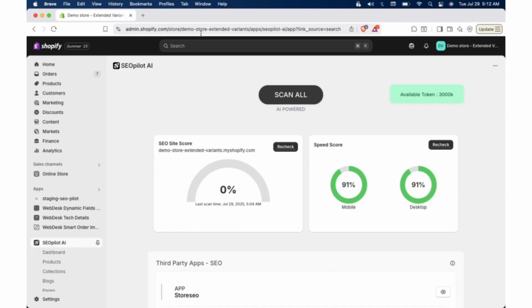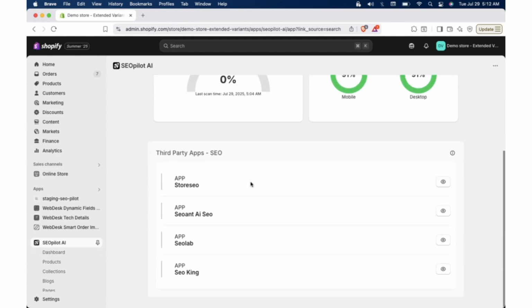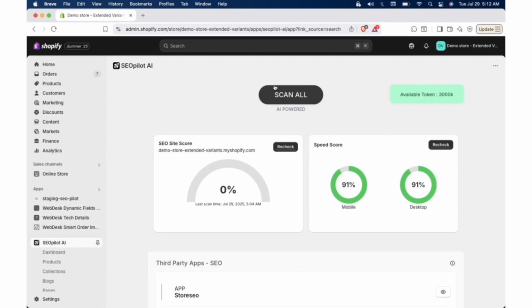So the very first element of the SEOpilot AI app is scan all setting. So the scan all is basically a functionality which helps you to scan and provide you all the statistics of the SEO of your website.